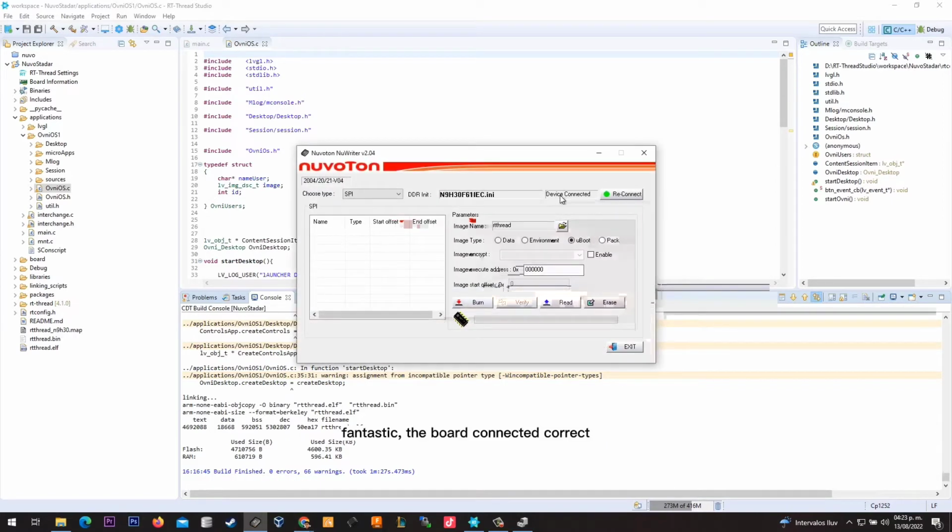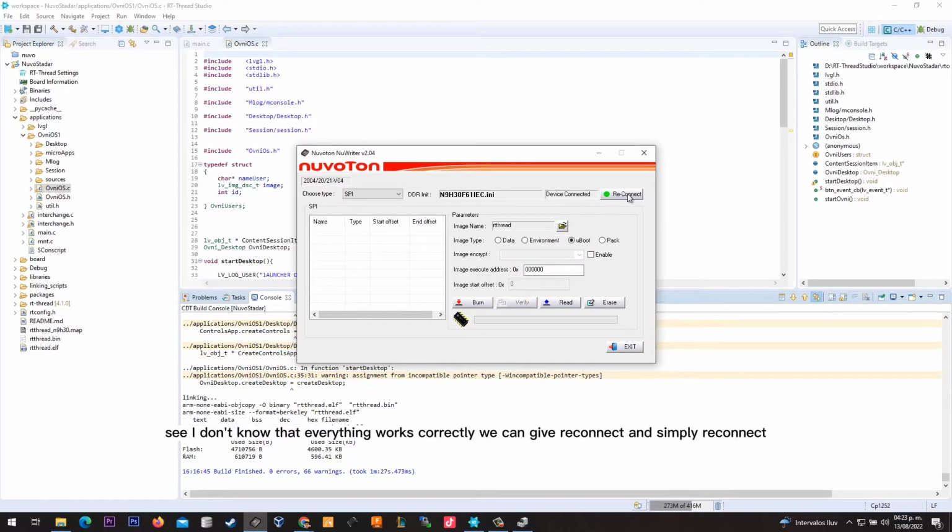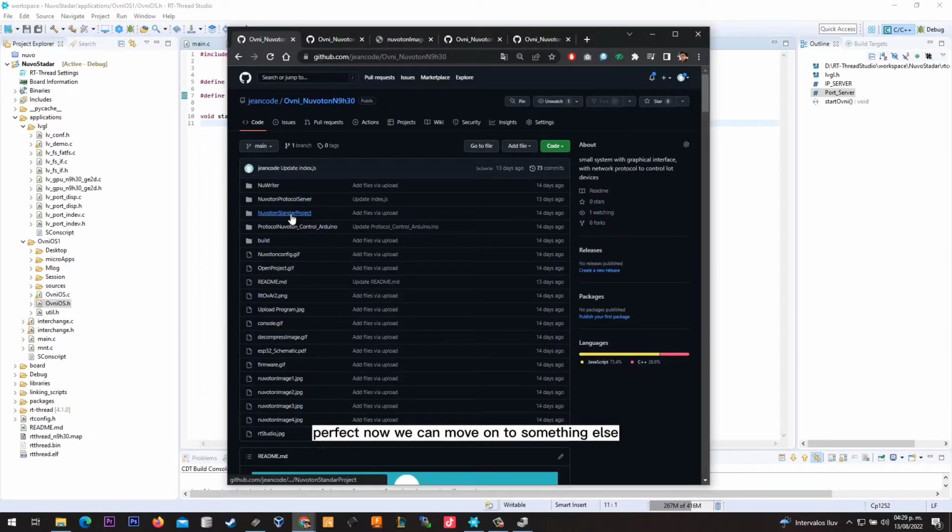Fantastic! The board connected correctly. To make sure that everything works correctly, we can reconnect. Perfect, now we can move on to something else.